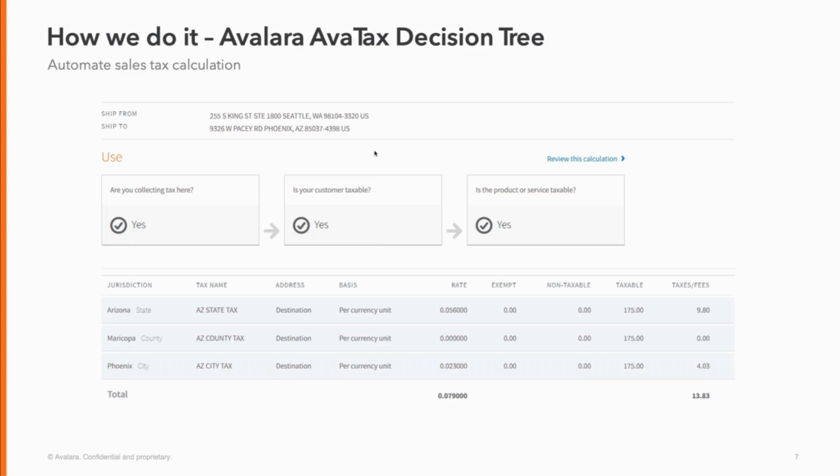So based on the information you provided during the implementation, we will go through this automated decision tree for every line item on every invoice. So are you collecting tax here? Is your customer taxable? And then is the product or service taxable? If at any given point we see no, we're just going to put $0 back on the invoice.